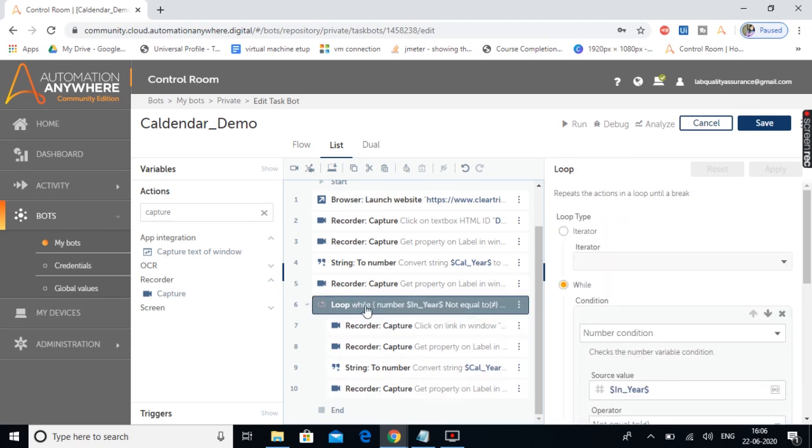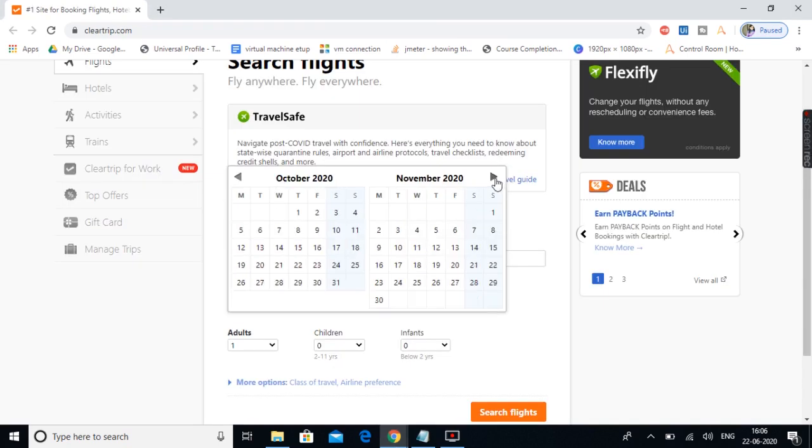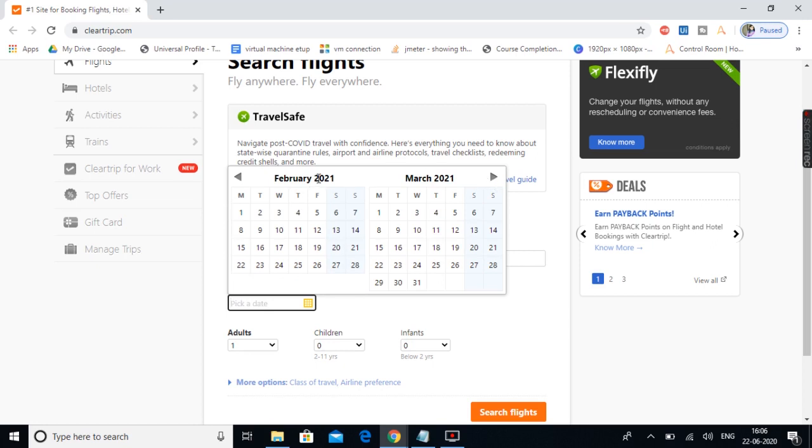Now when the loop condition does not satisfy, then we will come out of the loop. When will we come out of the loop? Let me show you. When the input year will be equal to calendar year and the input month will be equal to the calendar month. We have provided the input year as 2021 and the input month as February. So in such a case the while loop will break.